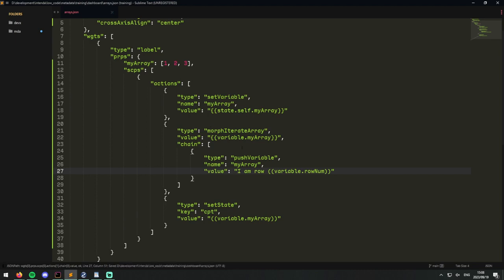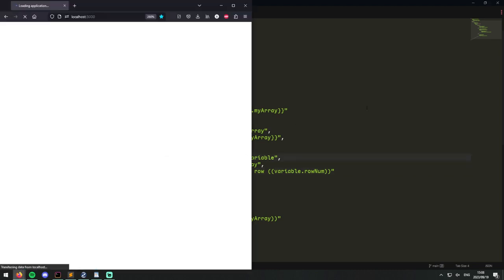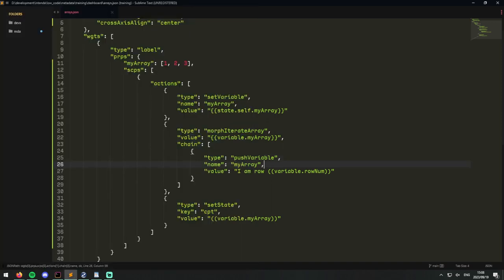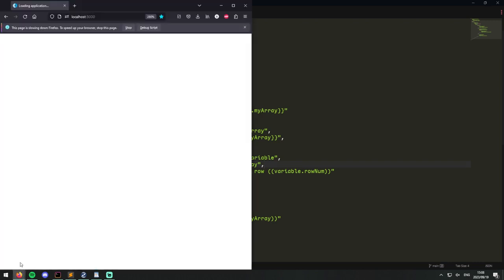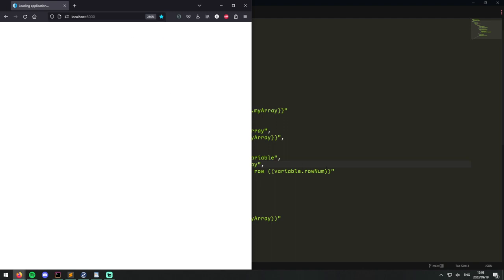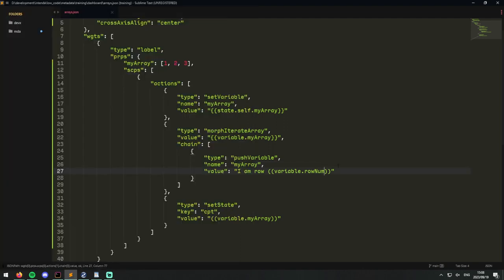And let's save this, see what happens. Oh, and now we have a crash happening because we're trying to morph over this array, and for each element we're morphing over, we're just inserting another element, meaning that this will crash. Mistake on my part.